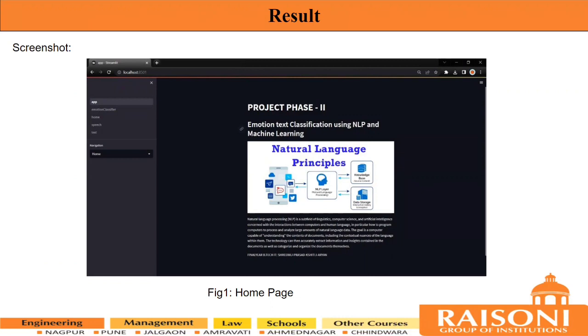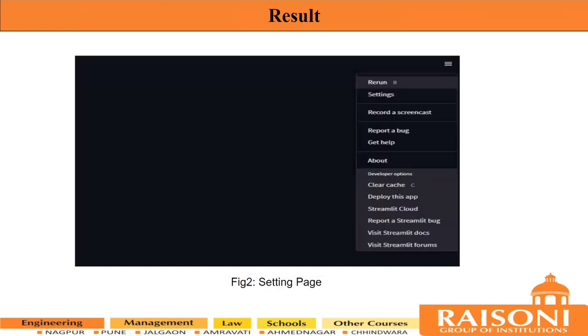So we are going to see the screenshots of our project. Here are some results which are included in our PPT. This is our home screen, which gives the project phases and the details of the project. Here is our settings panel, which gives some settings like clearing cache, deploying the app, or seeing some more options.